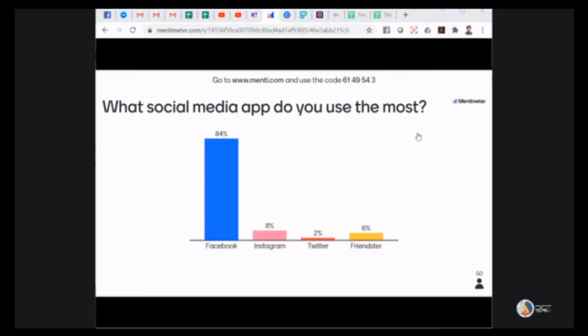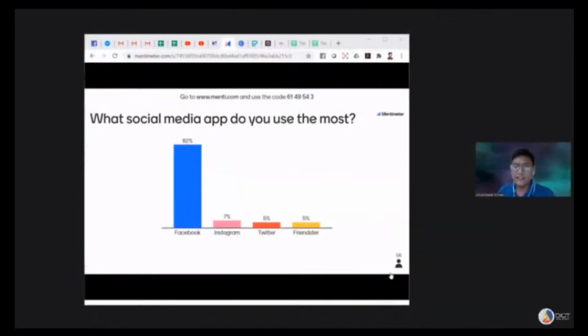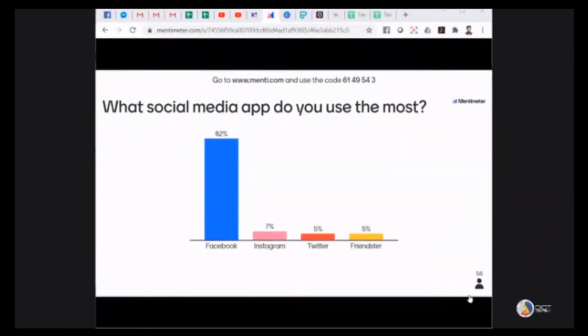Ayan, sige, let's give mga 2 minutes siguro. We have answers coming in. 53, 54, 55, 56 na. 82% Facebook ang ginagamit mostly. Sige pa po, answer pa po kayo. Yan, we have 60 answers. Sige po, thank you for answering.